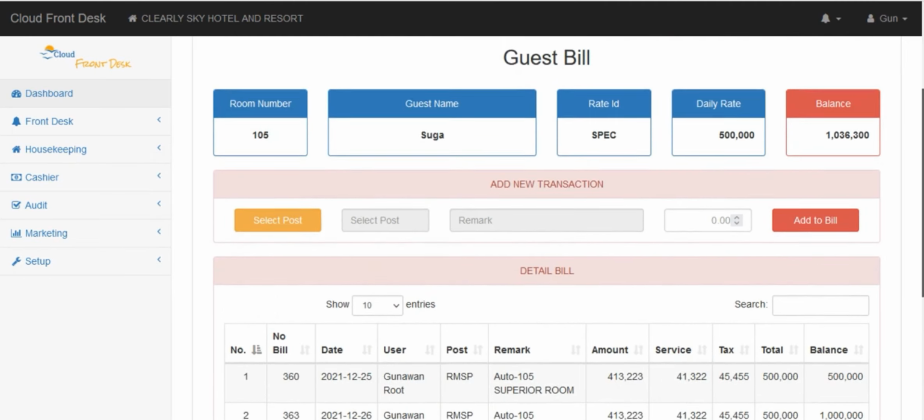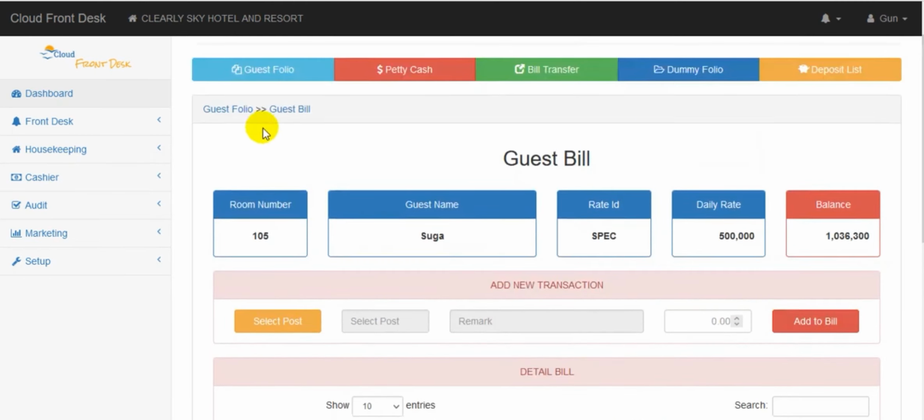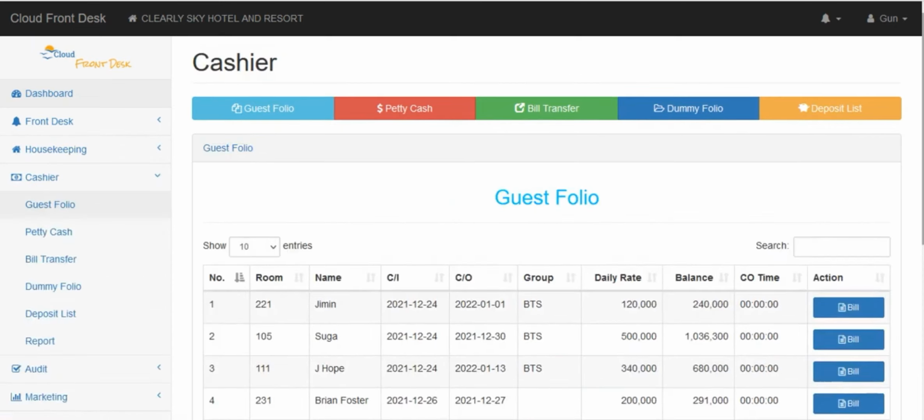A bill that has already been entered under one guest's name is moved to another, or, for example, when we want to check out and want to make one bill so we know how much the bill is for one group. That's the explanation of the bill transfer.